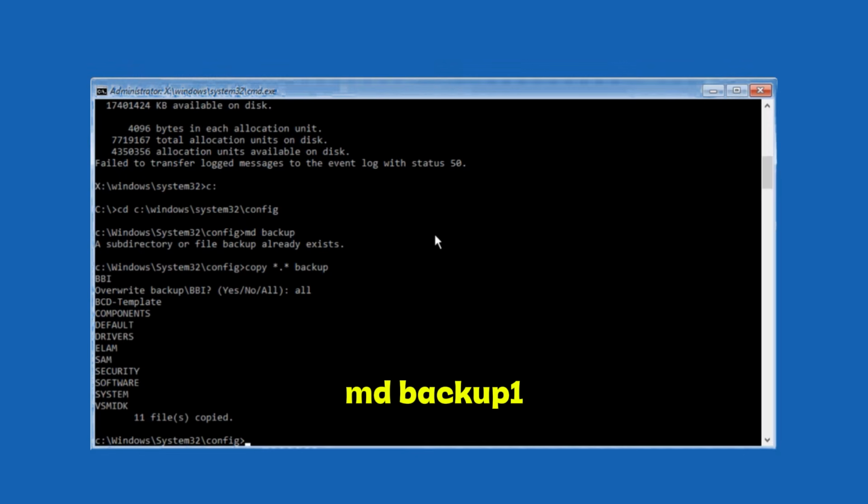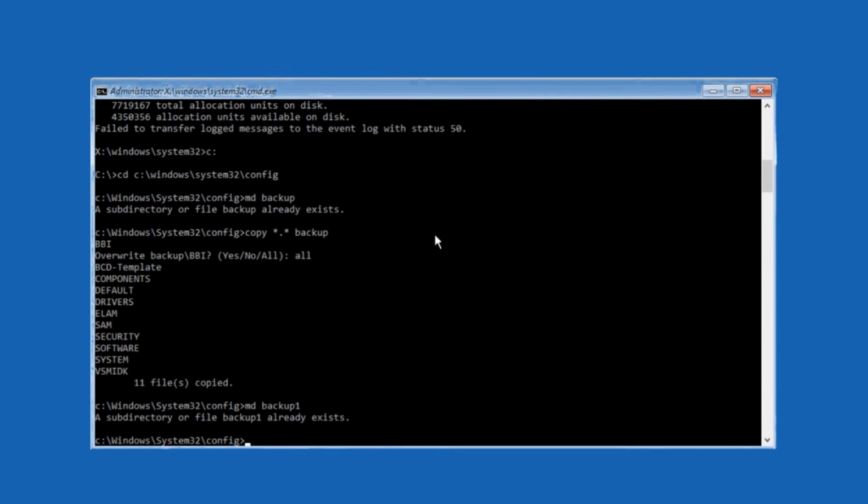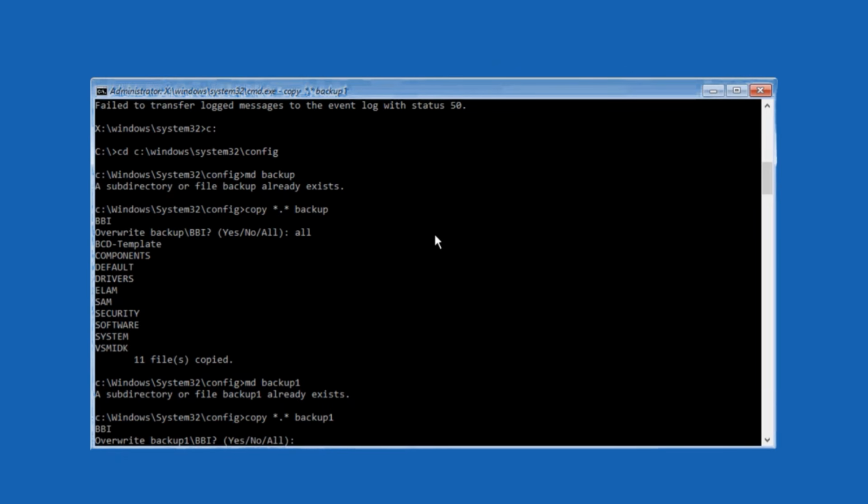Now type md backup1 and press enter. Make sure there is no extra space in the folder name. After that, type copy *.* backup1, press enter. Again, if it asks yes, no, or all, choose all.